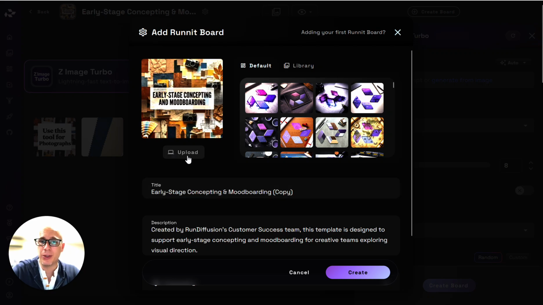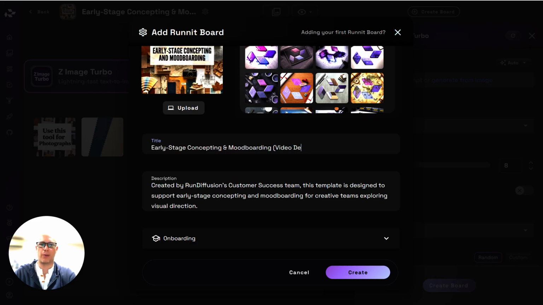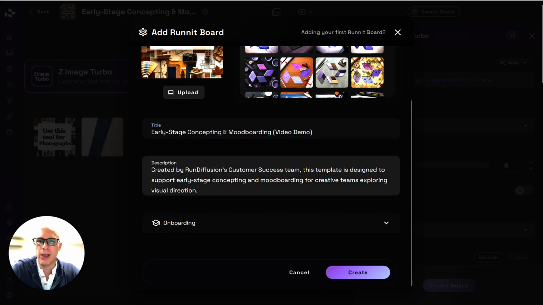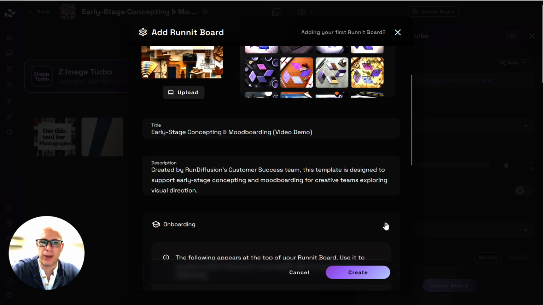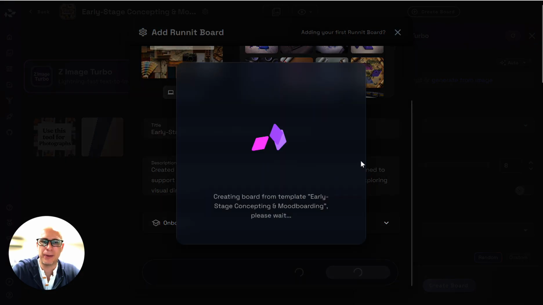You can upload an image here. You can go to your library, select an image, or use one of the default RunDiffusion logo images. You have the option to change the title, and we're going to do that. I'm just going to put video demo so that my fellow friends on our team don't accidentally use this board. And then, of course, you can write a description here. We have a default description here. You're welcome to edit that. You can also edit the onboarding information for your team. Once you have this ready, go ahead and just click Create.